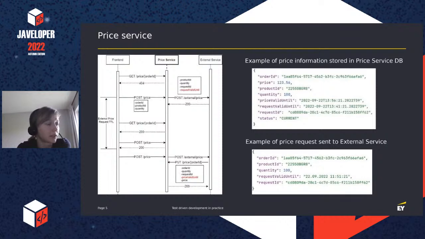The external price service is often overloaded, and it is possible that it will not provide price information in reasonable time. That's why we are allowed to send a new request for the same order ID, but we should do it only after some time, called request time to live. We see it on the left side of the sequence diagram.